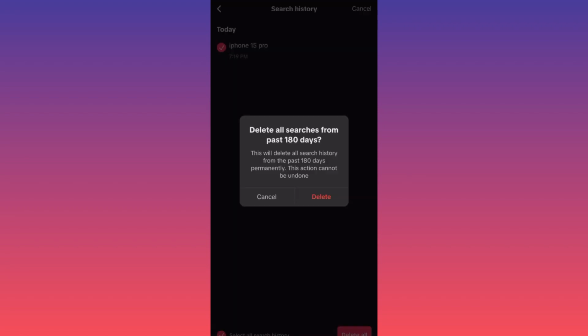How are you going to delete your search history? You want to click on the top right corner and you want to click Select. Then you want to tap on this individual search query that we just created. If you had multiple different search queries, you will see on the lower left corner there is an option that is called Select All Search History. Then you want to click Delete All.